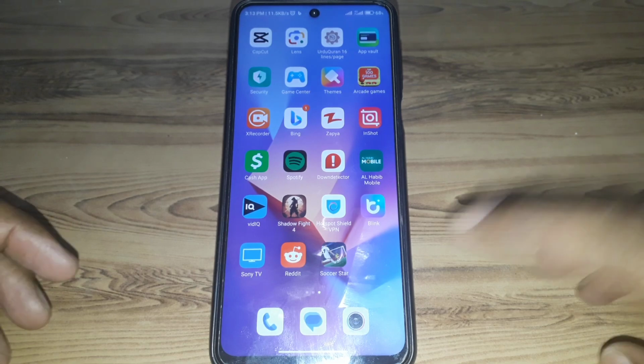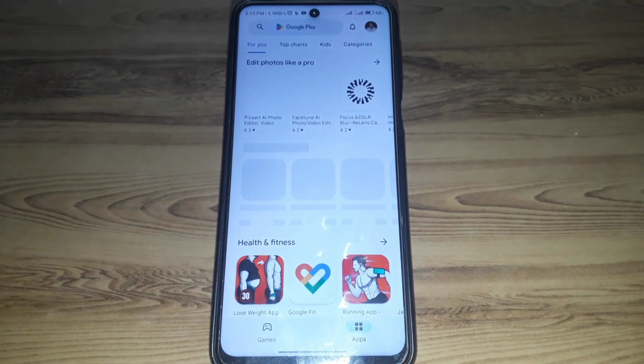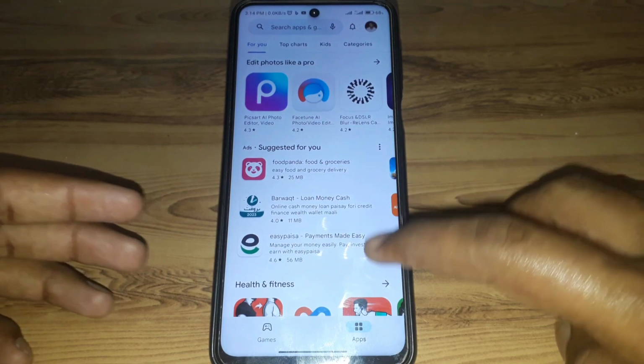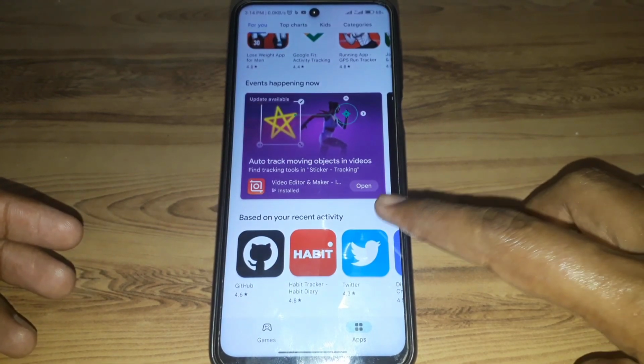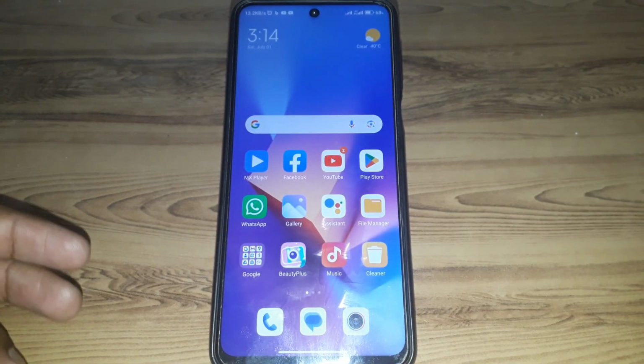If the problem is still there, you have to simply open the Play Store, and in Play Store, search for the Cash App, and check whether it is showing any kind of update or not. If it is showing any kind of update, then you have to simply update your app, because many errors and bugs are fixed by the updated version of the app.